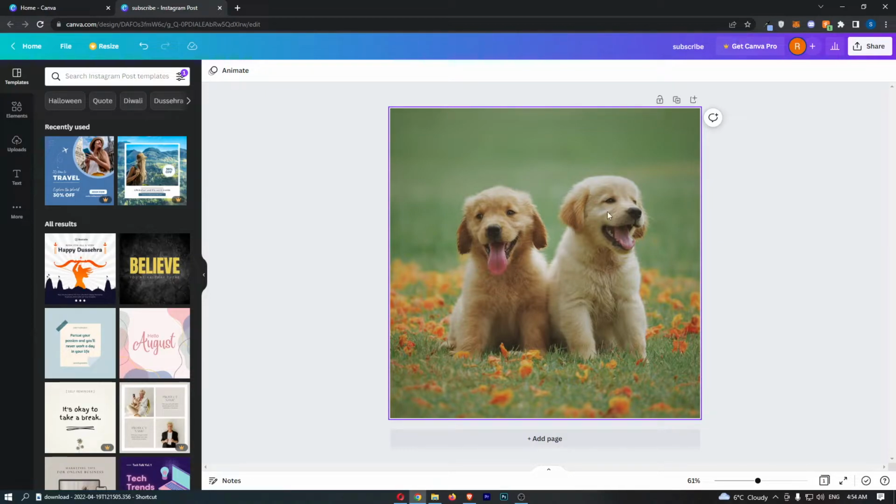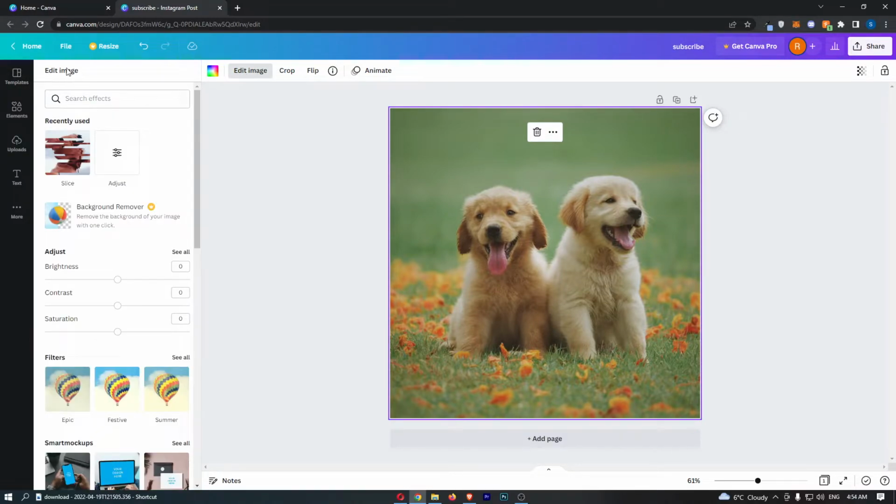Now, as you can see, I'm going to do this with these dogs. So all you have to do is click on the image. And once that is highlighted, just click on Edit Image in this top left corner. That is going to open up the Edit Image section on this left hand side.